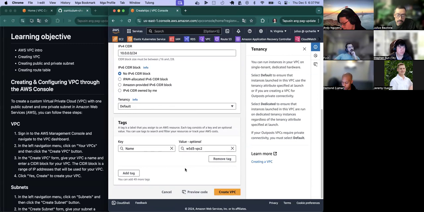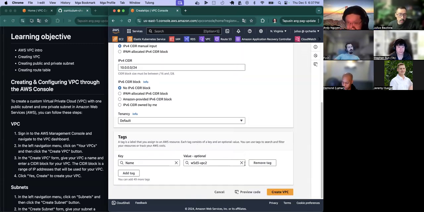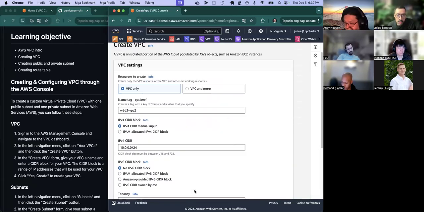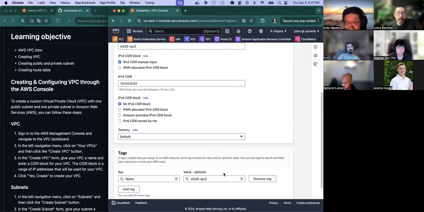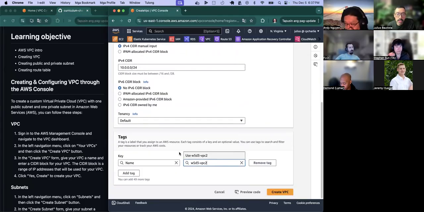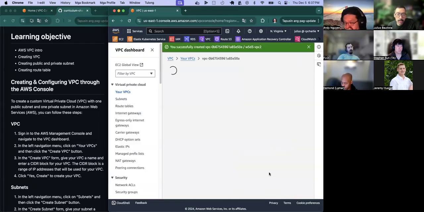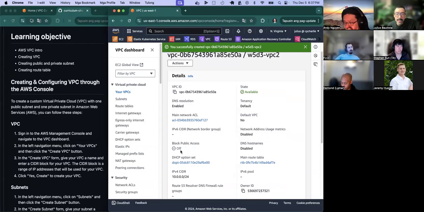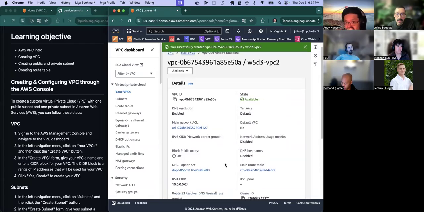Tags. Tags are, as you already know, associated with things like the name. You can use it to search for the resource. I like to have consistent tagging between everything that's interconnected when I'm setting something up. So this will continue to use the W5D3-VPC2 tag. And now I can create my VPC. It is available and it's good to go.